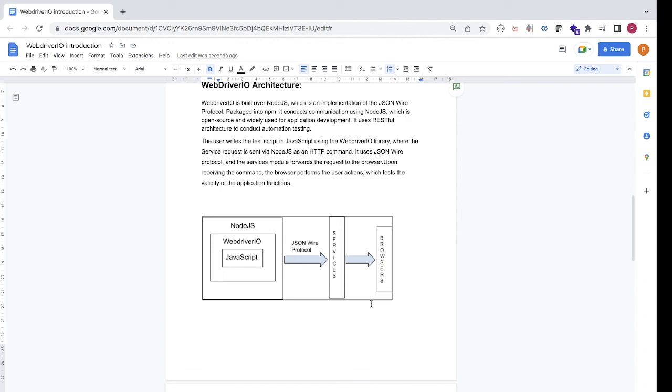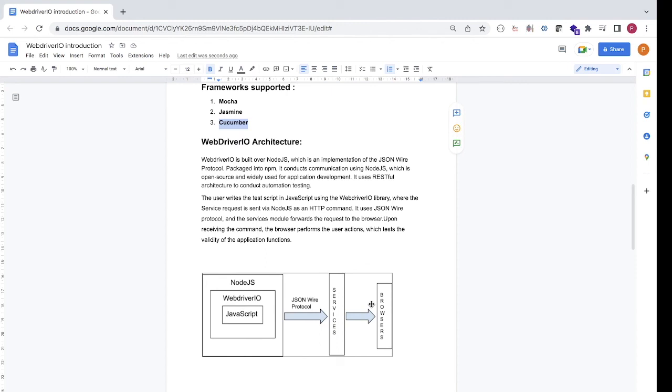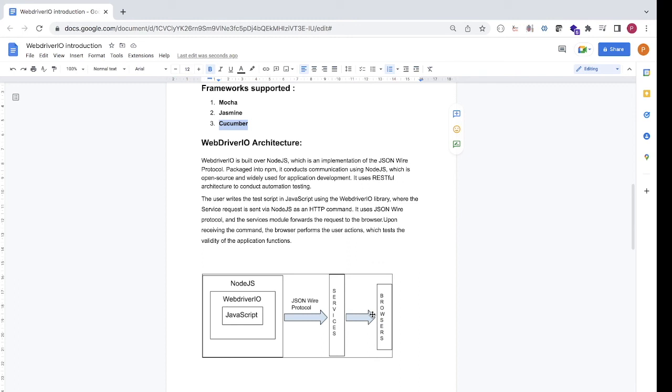This is the WebDriver IO architecture, and that's why people go for it. It is very robust, and it is very fast. If you start using WebDriver IO, you will get to know the difference. It is very fast. Okay, this is about the WebDriver IO architecture and what WebDriver IO is.